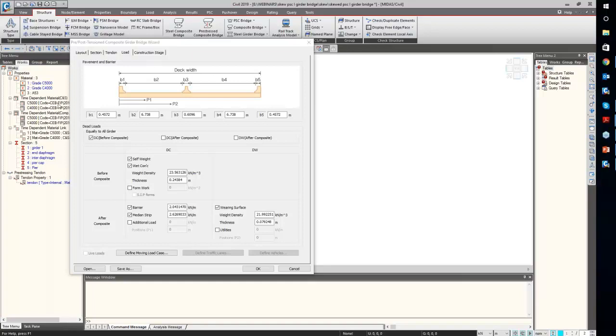Okay, so here this is the total, so my total deck width is 15 meters. So I want my carriageway width to be 14 meters. So for that my B1 is 0.5, my B2 is 7 meters, B3 we have kept it 0, and this is also 7 meters, and this is 0.5 meters. So you can see my total deck width is 15 meters.